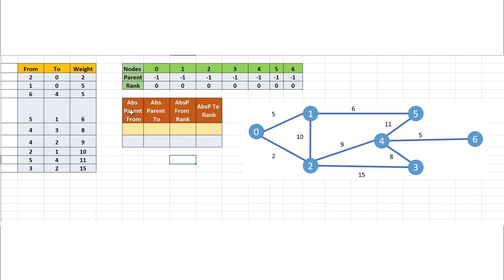When I start the calculation for this matrix, for from I will identify its absolute parent, and for to I will identify its absolute parent, and their corresponding ranks. What is this absolute parent? Suppose the parent of 3 is 2, then 2's parent is 4 and 4's parent is 0. Then 3's absolute parent will be 0. We have to calculate based on that. Let us start now, then you will understand it.